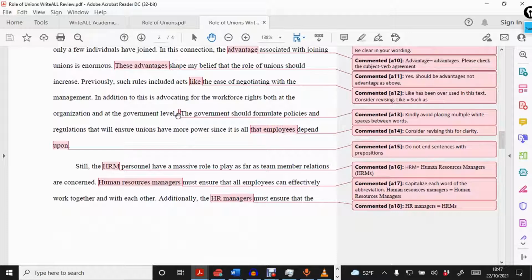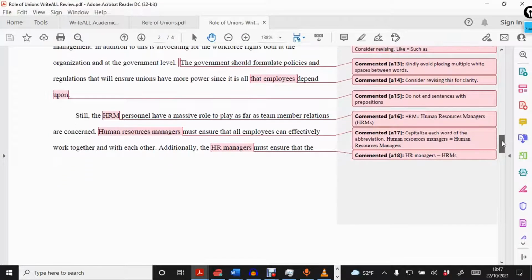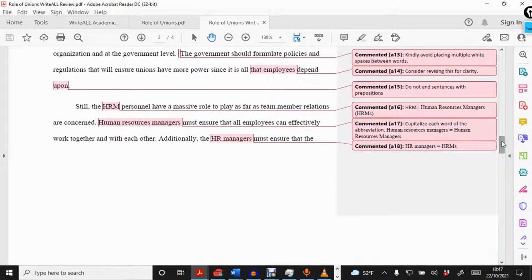That employees dependent. Now these are those multiple spaces that I was talking about. But if you've done the training or if you've watched the videos and you've been reading these review reports, you will know that these are the things that I'm talking about.